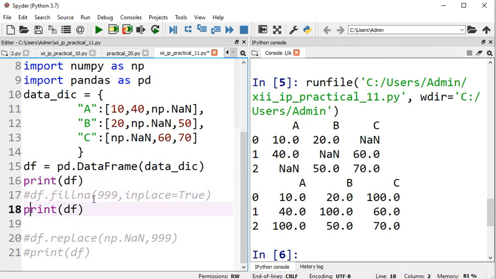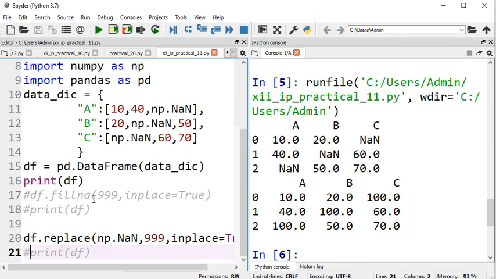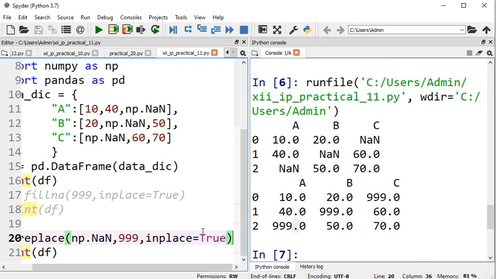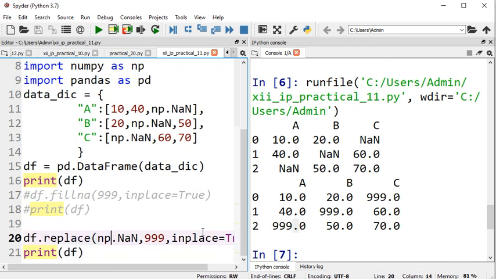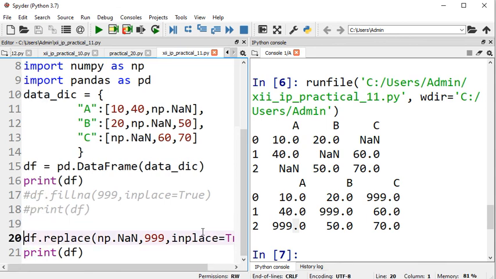Now let's comment this out and try it with the replace method, passing the inplace=True argument, and it will change the original data frame. If you run this, notice the original data frame is changed now. So if you pass the inplace argument, it changes the original data frame. If you don't want to change it and want to return a new data frame with changed values, you need not pass inplace=True, or you may pass inplace=False. So this way you can do this practical, it is very easy.